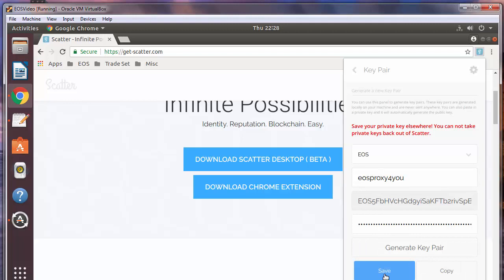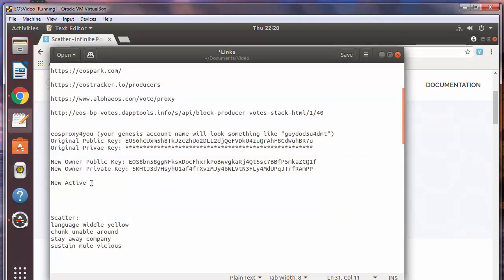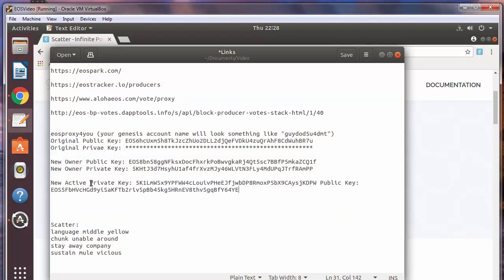Now what this is going to do is it's going to create a second key pair that's going to have your Genesis name on it. This will be used later. Then I'm going to go back to my text document and I'm going to paste what I copied. Now for organizational purposes again, I'm going to cut this.